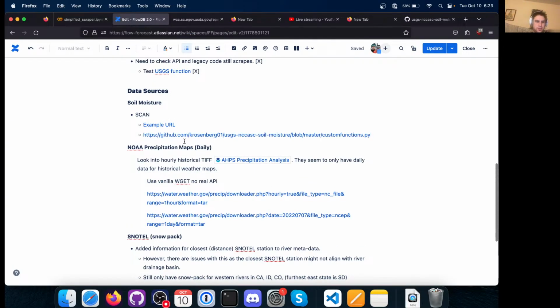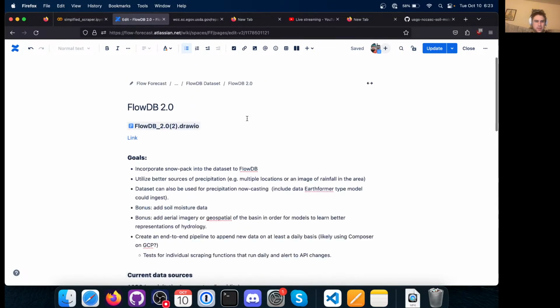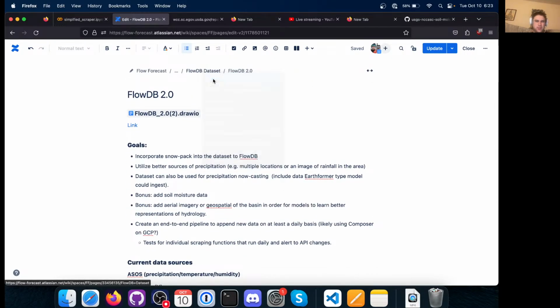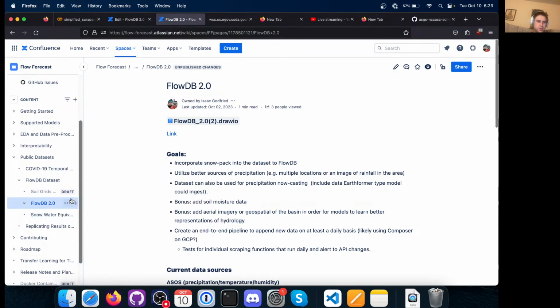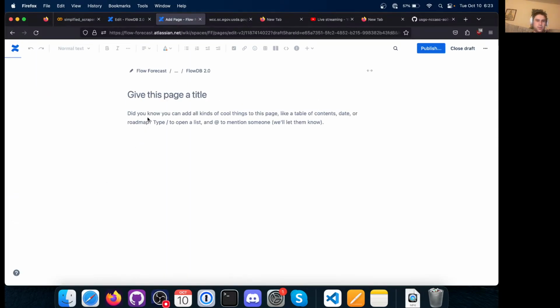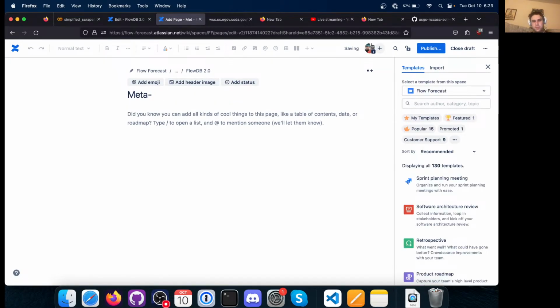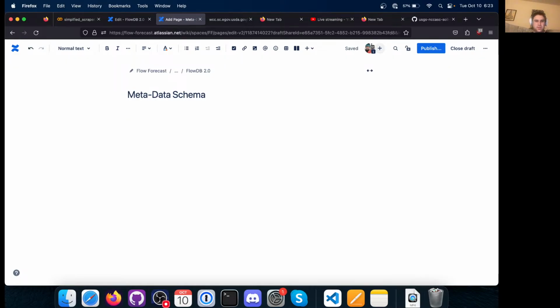But then the other thing we're going to also look at is begin to define the schema of the metadata. So we'll do that here, I guess maybe under here, we can put it. So what we're going to do is create a schema for the metadata that we then put into BigQuery.